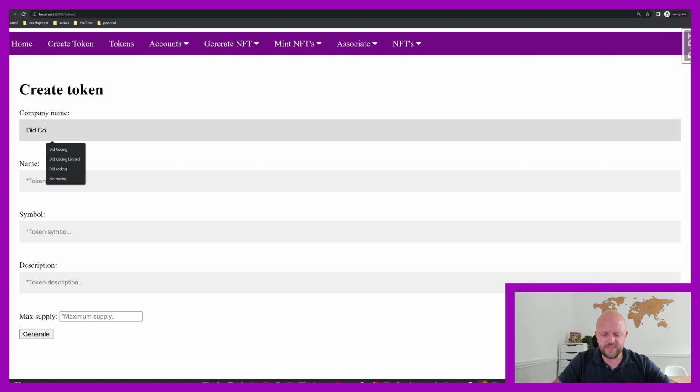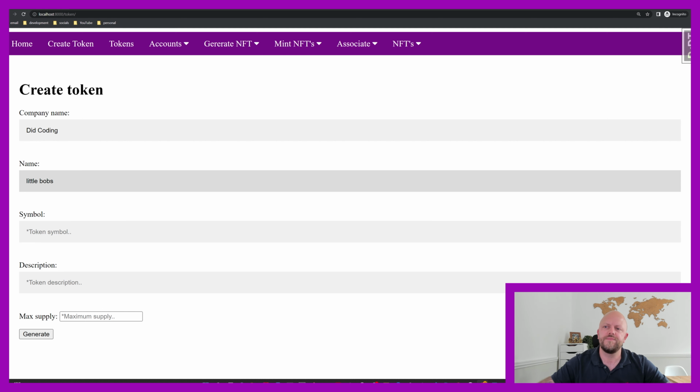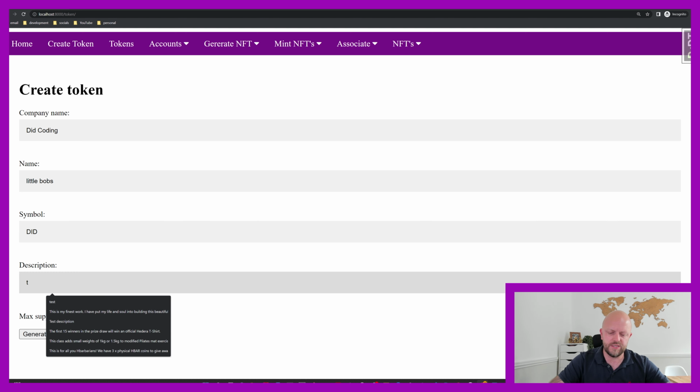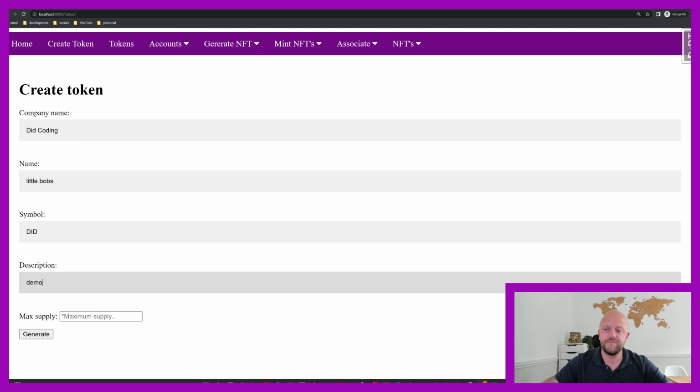Add a company name. So decoding, token name, Little Bob's, symbol, the ID for decoding, token description, just let's go with demo.